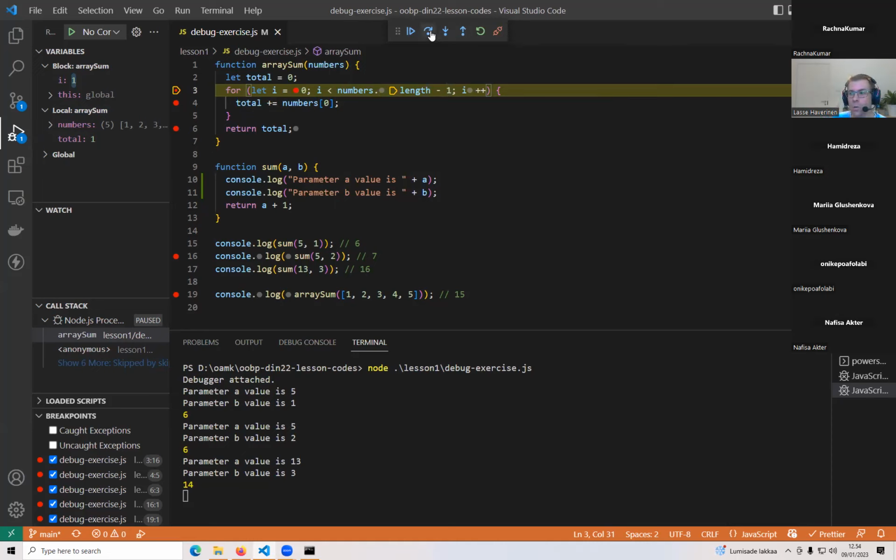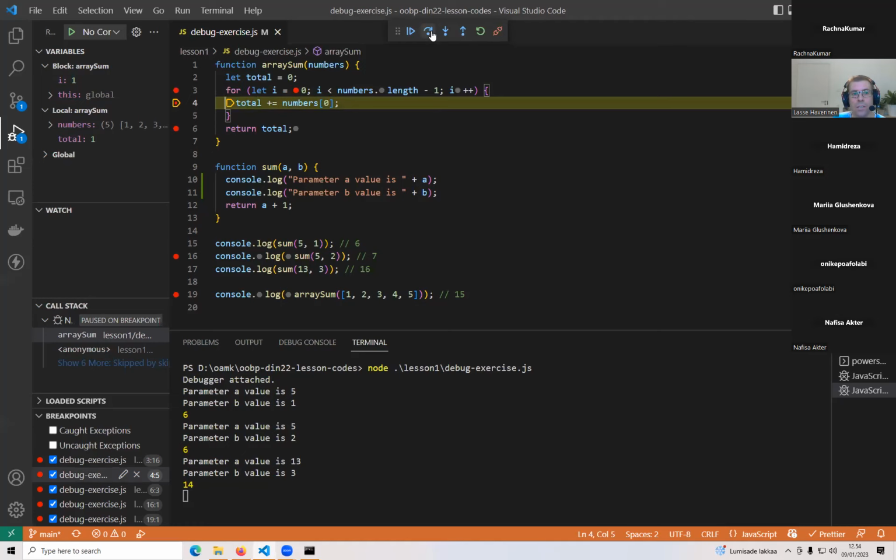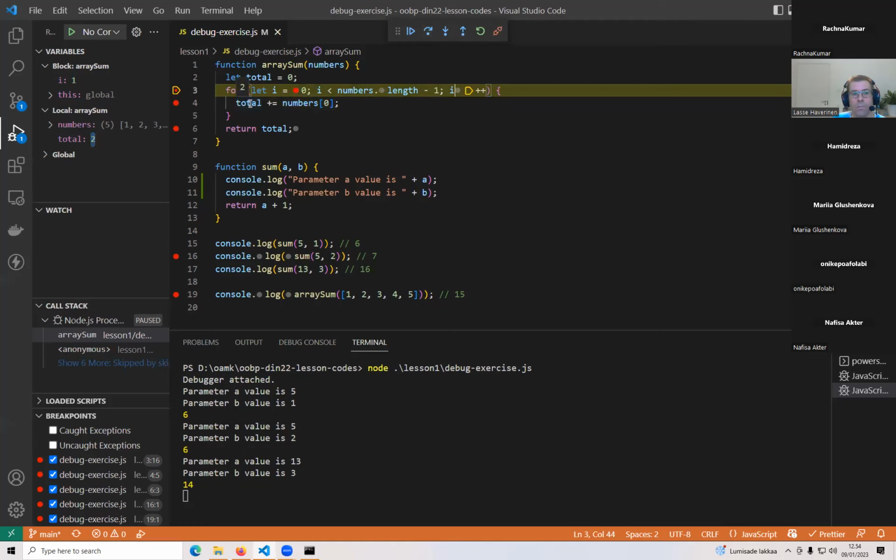Now we are again in the loop. The total value is 1. And when we execute this line, the total value is 2. Hey, wait a second, what is going on? It should not be 2, it should be 3, because 1 plus 2 should be 3. So now we have noticed that, oh yeah, hey, I have here this 0. This is always taking the first element of the array.